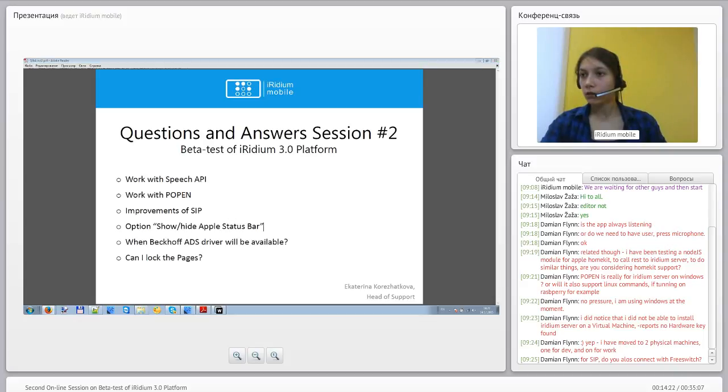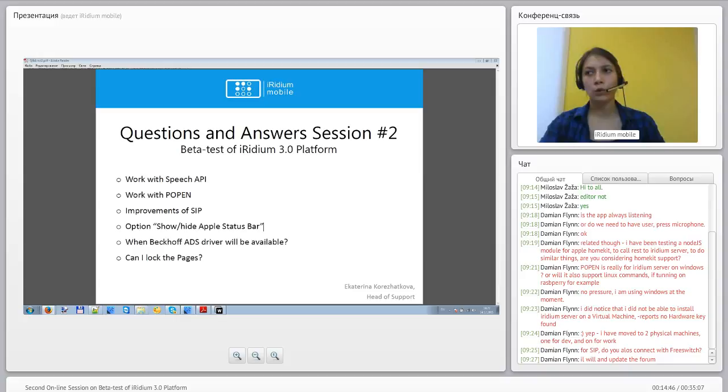For SIP, do you connect FreeSWITCH? I haven't heard about this SIP server, but you can try. If it works with external SIP clients, any app from the App Store or Google Play, you can try it with iRidium, and I'm sure it will work.